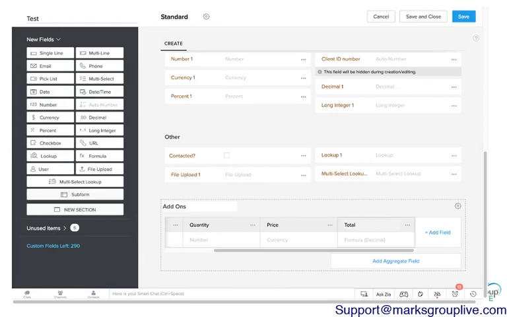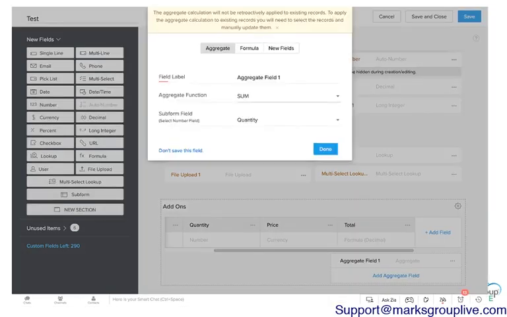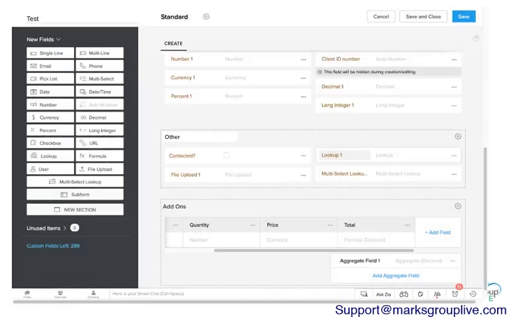The last thing you can do is add an aggregate field, which means it will add up or do some sort of function, multiply, divide, whatever you want it to do, with one of the fields you added for your subform. So I'm going to add an aggregate field for the total. I'm going to have the sum, have it add the total, and it will give me the total price for the add-ons.